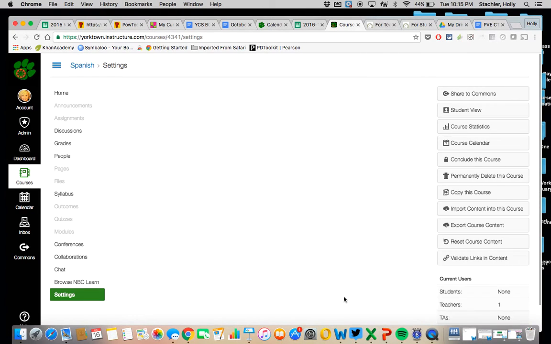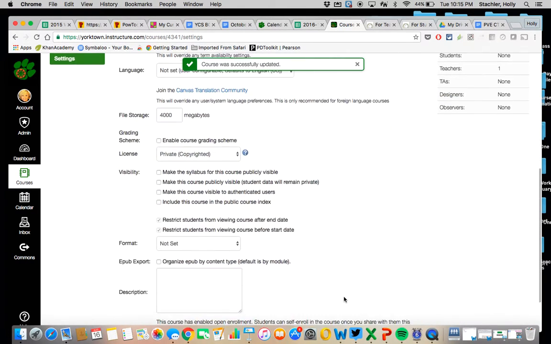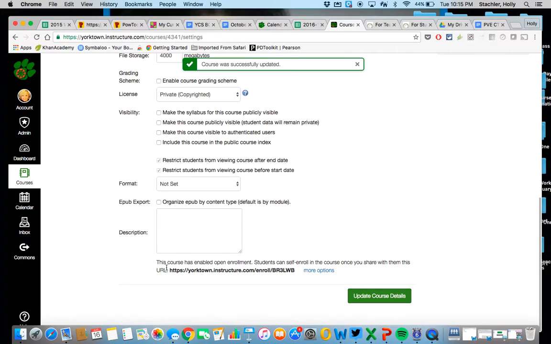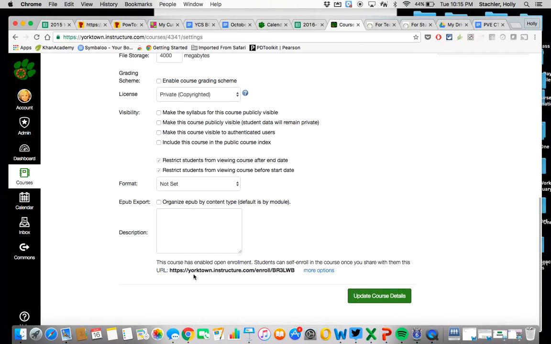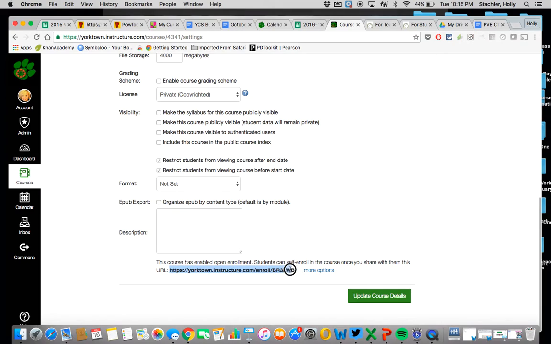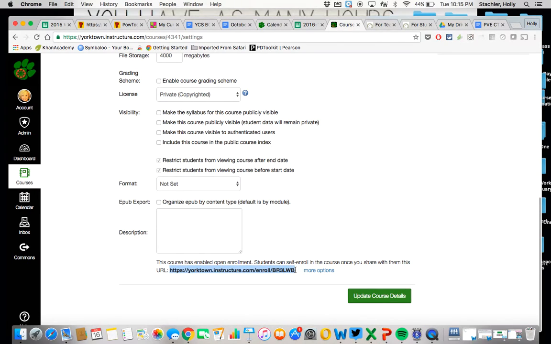After you do that, you're going to see at the very bottom, it says this course has enabled open enrollment. Students can self-enroll in the course, and you just need to give them this URL. So you'll just copy this and send it to them in some way or post it on the whiteboard or smart board in your classroom and tell them to type in that code and they will self-enroll in your class. It's really that simple. So if you have any other questions, let me know.